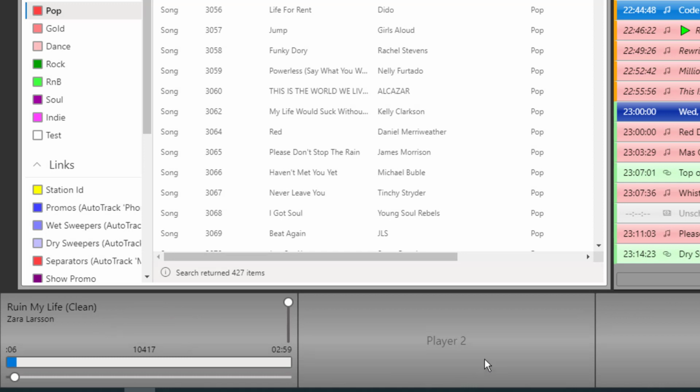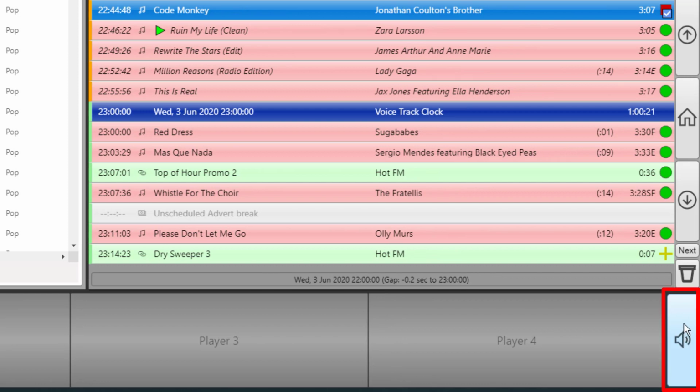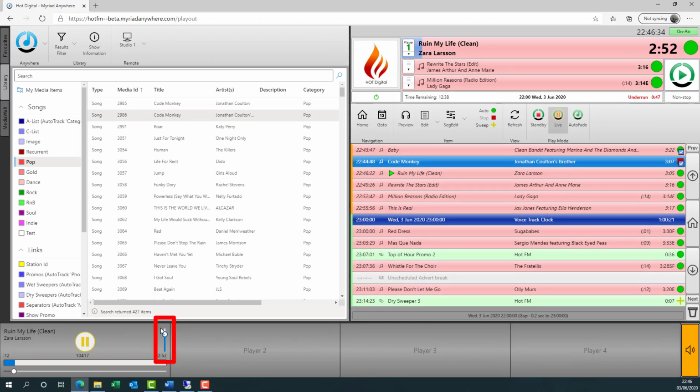One final feature to tell you about on the media players in Myriad Anywhere is this button here. When you click this button, the volume control on every media player will drop to the predetermined duck level inside Myriad Playout. This provides you with a really simple way of ducking all the players if you are adding live voice via some third-party audio over IP or audio codec system. To unduck the players, simply click again.